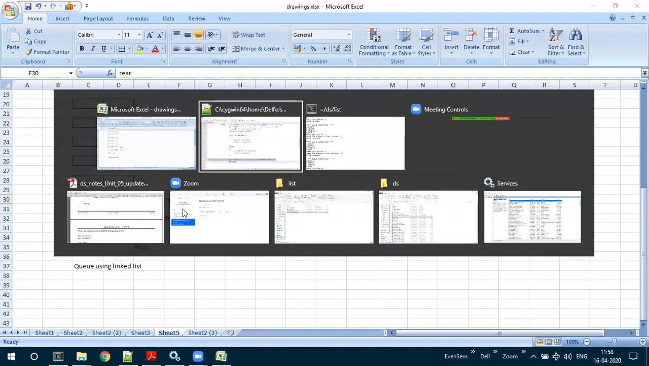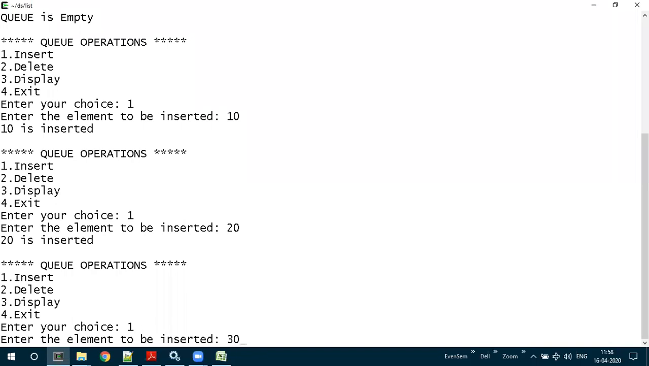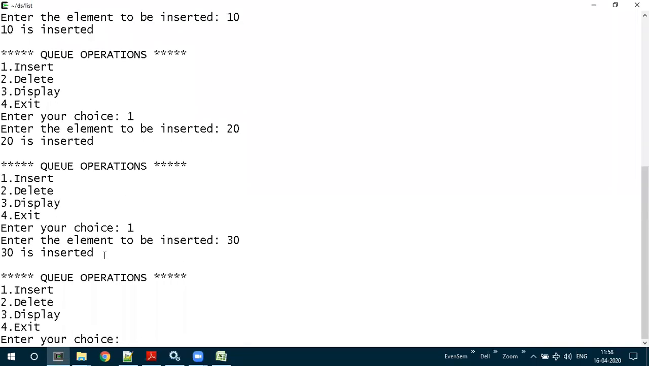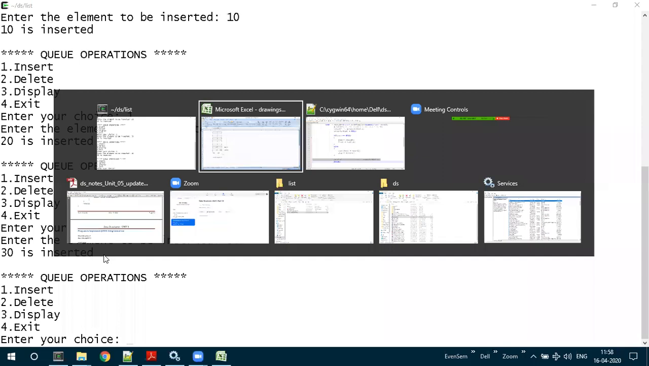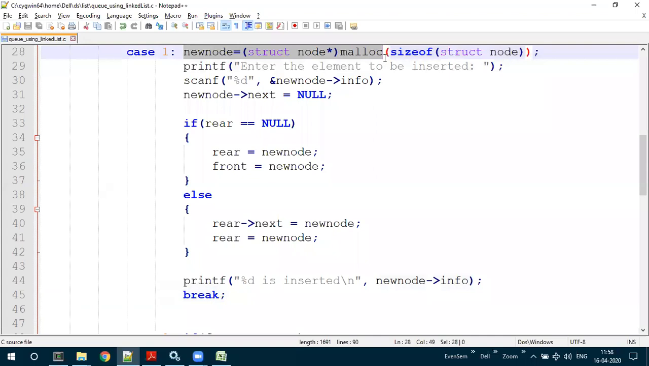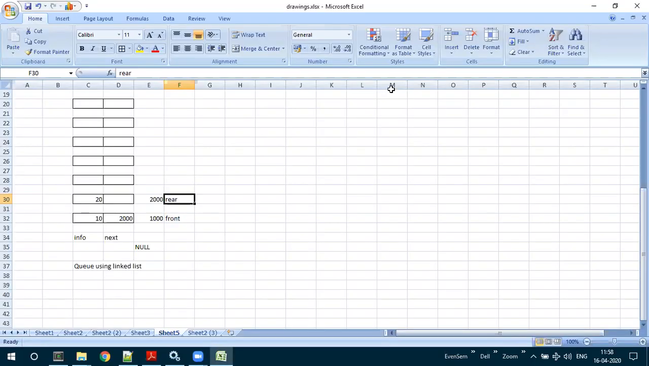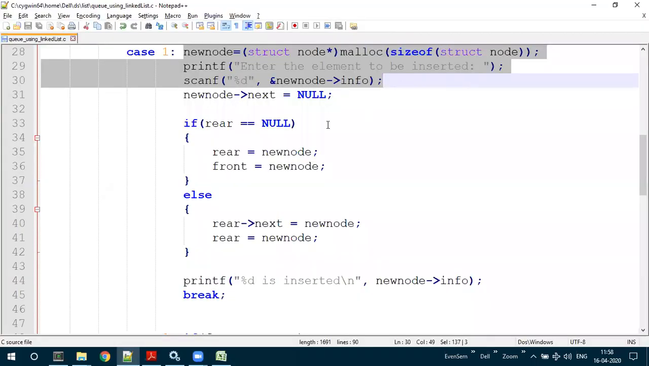So when I again choose the option as 1, then let me choose the value as 30. It says 30 is inserted. Now 30 inserted means what happens here? Again, these statements will execute. The first statement is creating the memory location, then taking the value 30. So memory will be created, then 30 will be added into that info, and then the next part is that the new node's next will be updated as null.